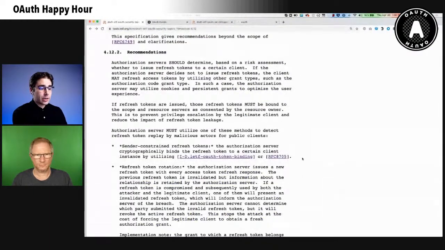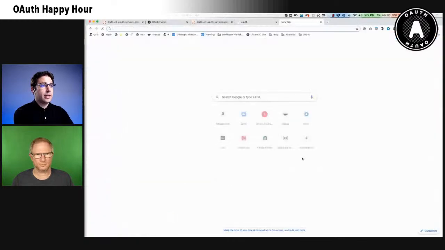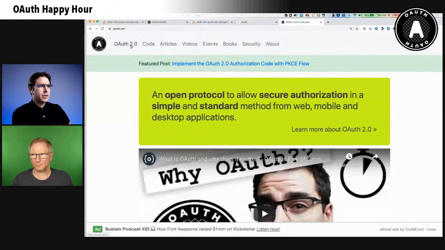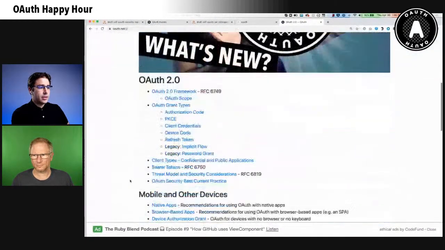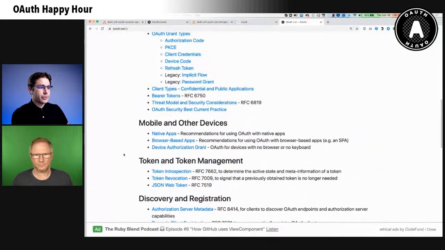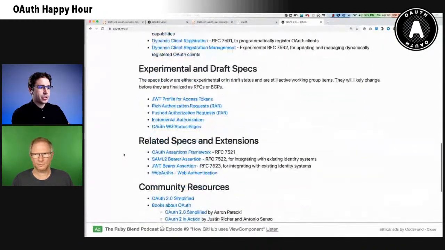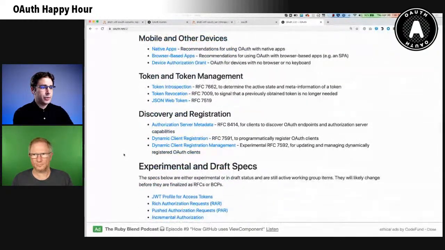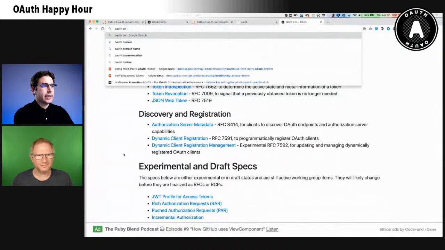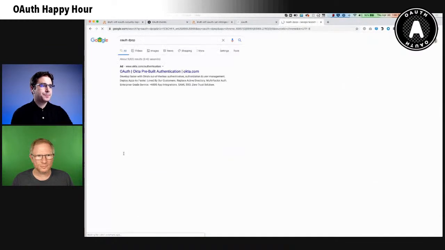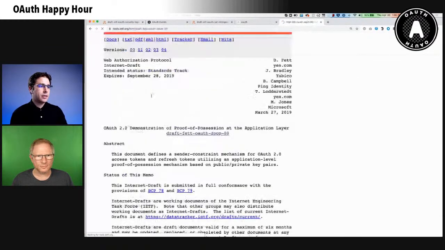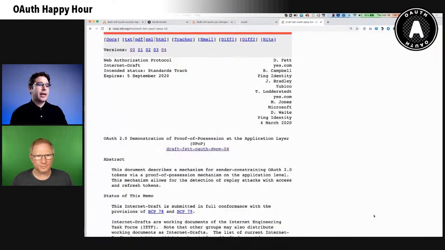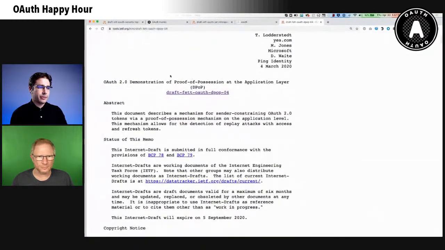There's another one which is called demonstration of proof of possession, or DPoP, which I apparently don't have on this list. Oops. I need to add that. OAuth DPoP. This is another attempt at doing proof of possession or sender constrained tokens. This time it is in the application layer.